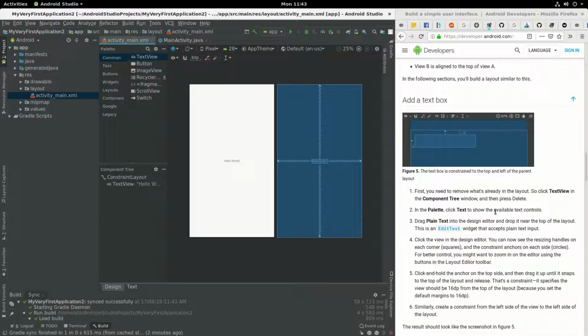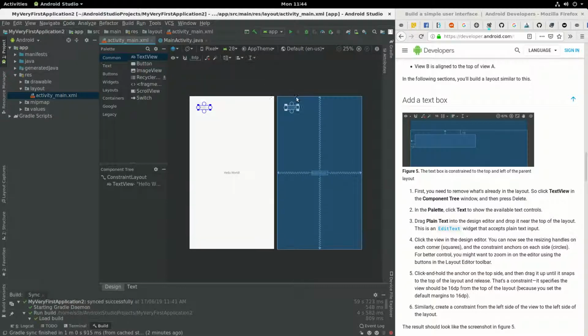Add a text box. So I'll go over here, there's a text view, plain text, text view in the current tree, that should be in common, there we go. And I'll just set that up over here. And get some space.